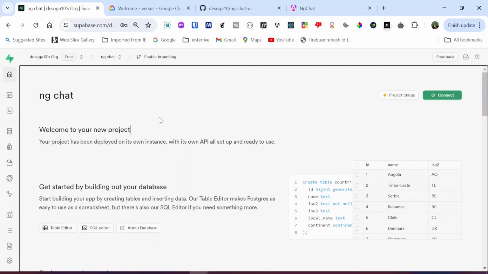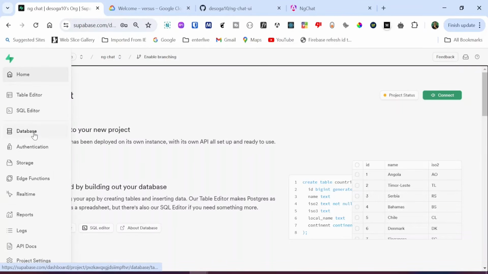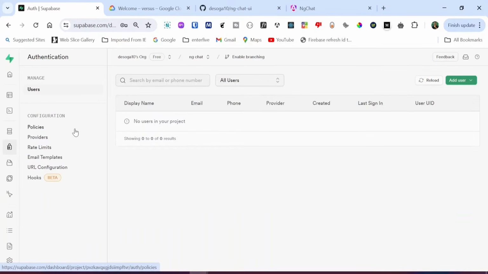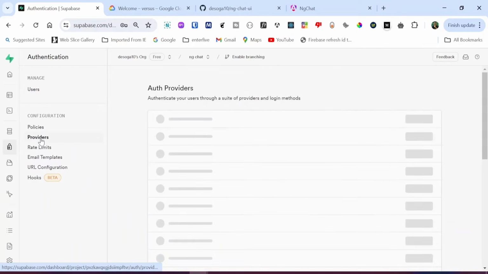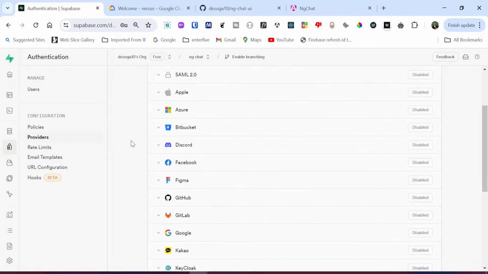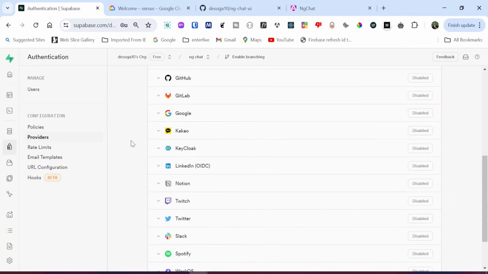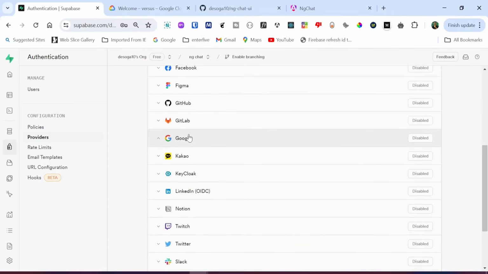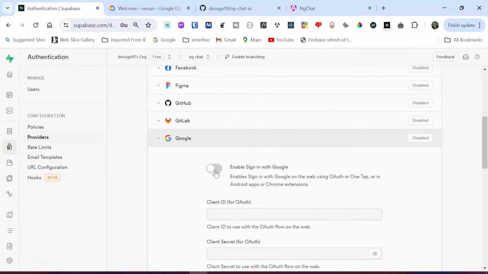As you can see, the setup of the project is now complete, and we get presented with a welcome to your new project message, and the project status is showing this yellow icon right here. But what we need to do is just hover over the sidebar we have right here and head straight to authentication, because we want to authenticate our project. And once you're in the authentication tab, all you need to do is click on providers, and under providers you have so many providers. I think on this YouTube channel I've gone over many of these providers, and today I'm going to try a new one, which is Google. So I'm going to click on Google and enable sign in with Google.